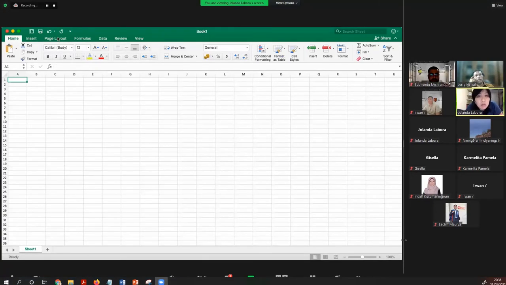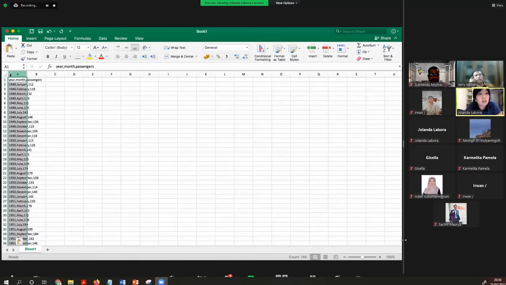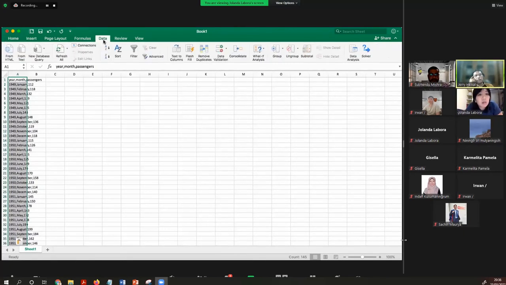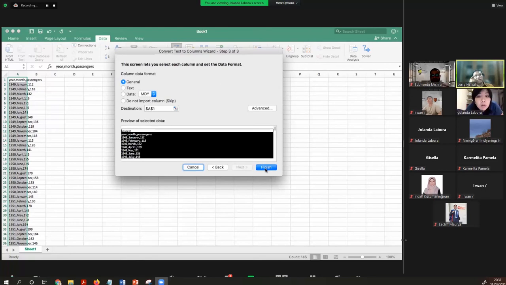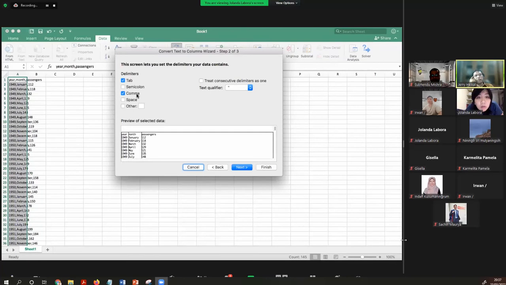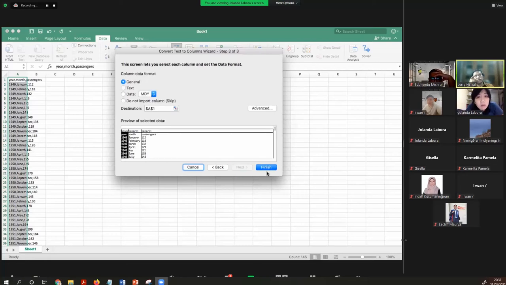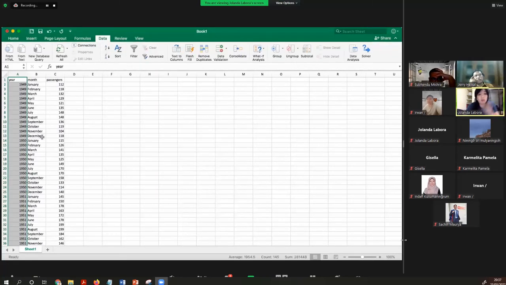Okay. Paste the file. Paste the data. Click data. Data. Text to column. To the right. Text to column. Yeah. This one. Next. Using comma as delimited. Using comma. Yeah, because the data using comma, yeah. We need to separate the data from the comma, yeah. And then next. Finish. Okay. Save as file as CSV.